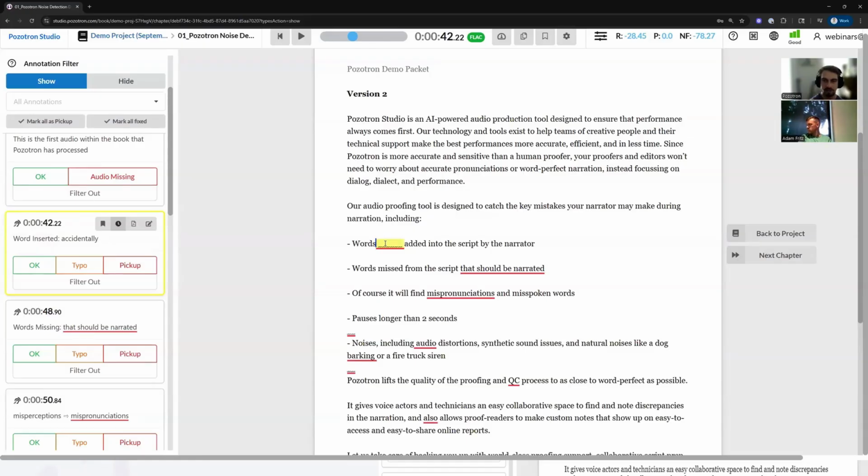If you want to just, as you get to them, just pop it into your DAW and correct them, you can. Or you can just mark them as pickups and get the DAW marker file at the end. So it's really a preference thing.